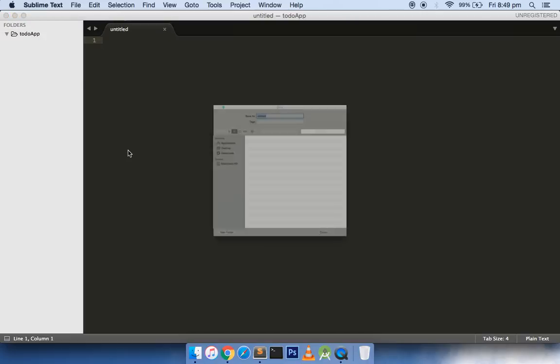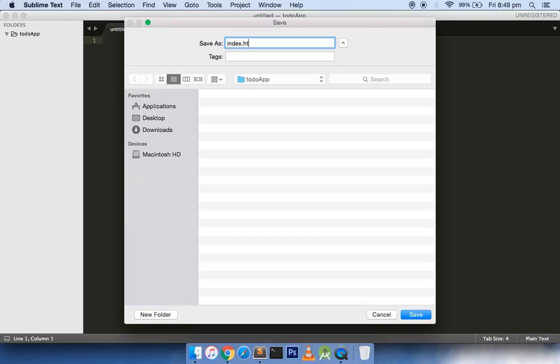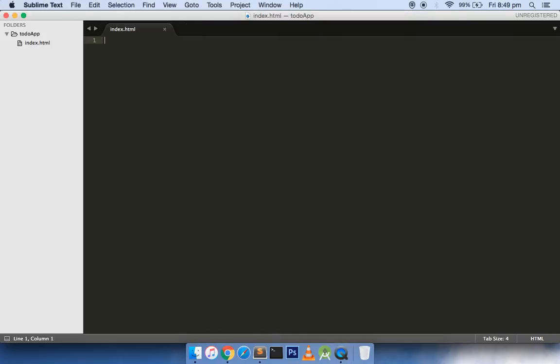So in this to do app I will create one HTML file. I will save it as index.html, and inside here I will have some HTML template, and I will give the title to do app using Vue.js. Okay, and inside the body tag I will paste the script.